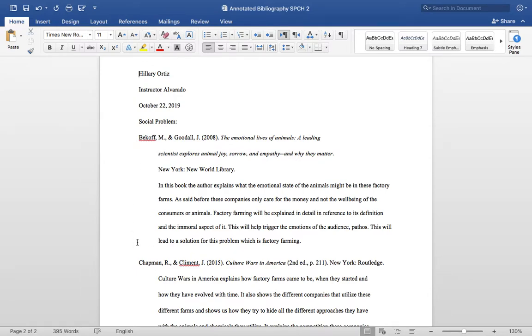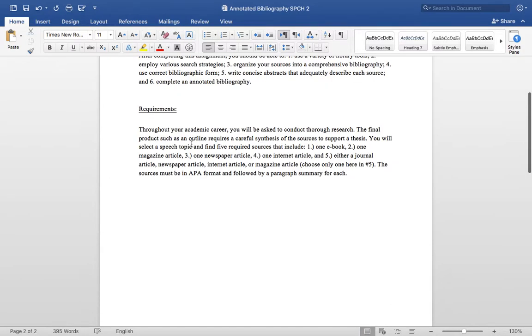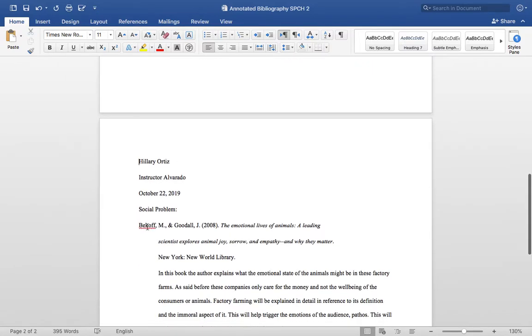See how it's B and then C? By the first letter and the first word of each source. So you don't put them as 1, 2, 3, 4, 5. You put them in alphabetical order. That's one of the first main points of the annotated bibliography.